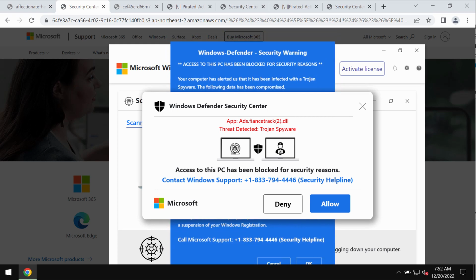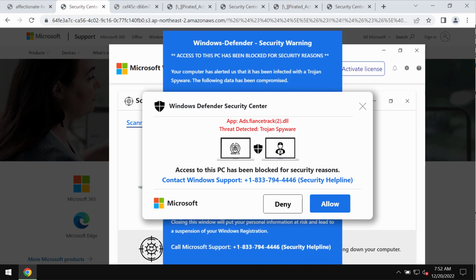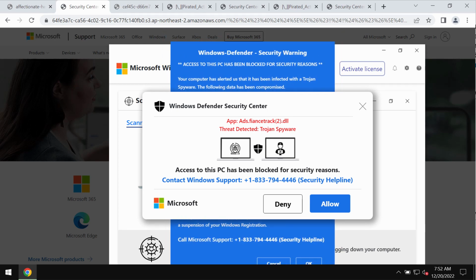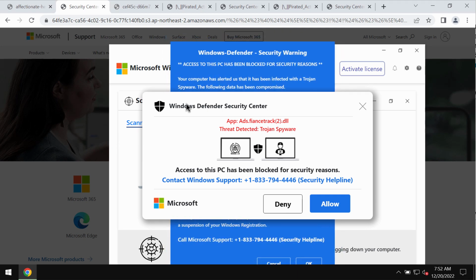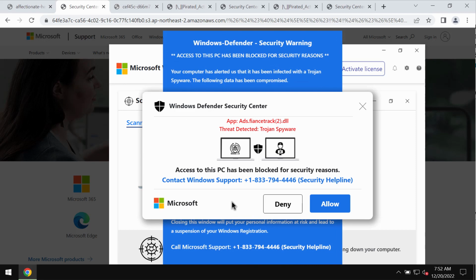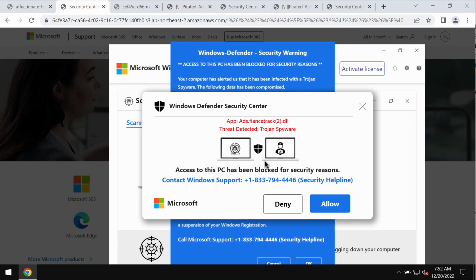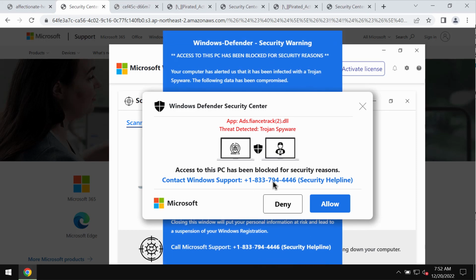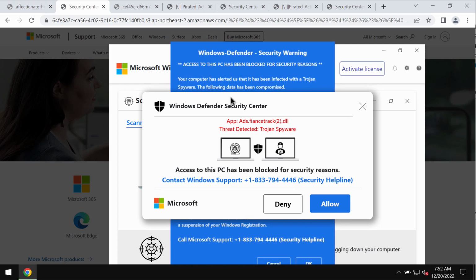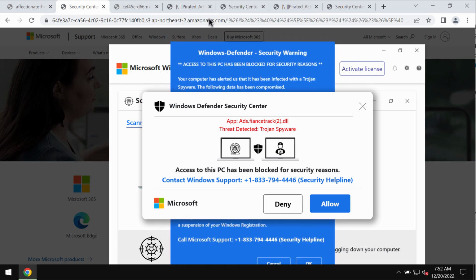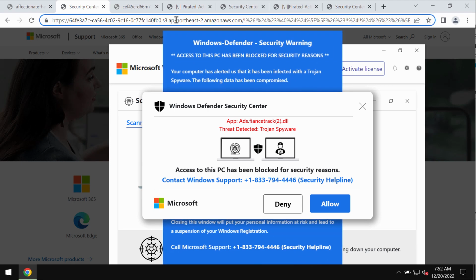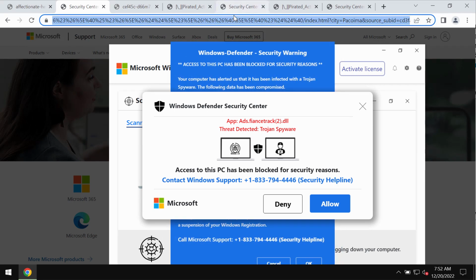All these pop-ups are totally fake and deceptive. They are not associated with any decent security software. They are not related to Windows or Microsoft. And this phone number, +1 833 794 4446, is a fake Windows support number. Don't trust such deceptive and misleading pop-ups.